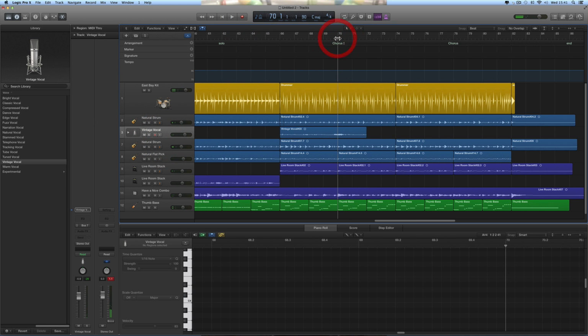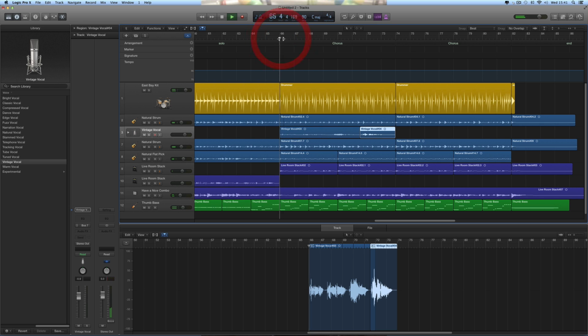Input monitoring off. Where do I begin? Cowboy ain't got no friend. Right, so let's drop it in. Drop it in there. Here we go. The cowboy ain't got a friend. How did that work? Let's hear it.